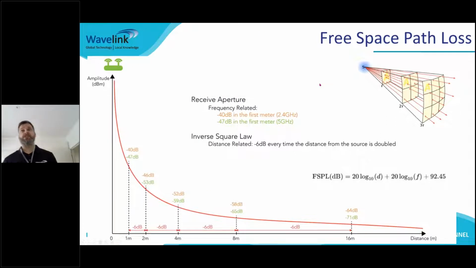Free path loss. So ripples in a pond. This is a proper image of it and how it actually works. So effectively, for every time you double the distance, you're losing double the power effectively. So yeah, it gets really tricky really fast in terms of planning.